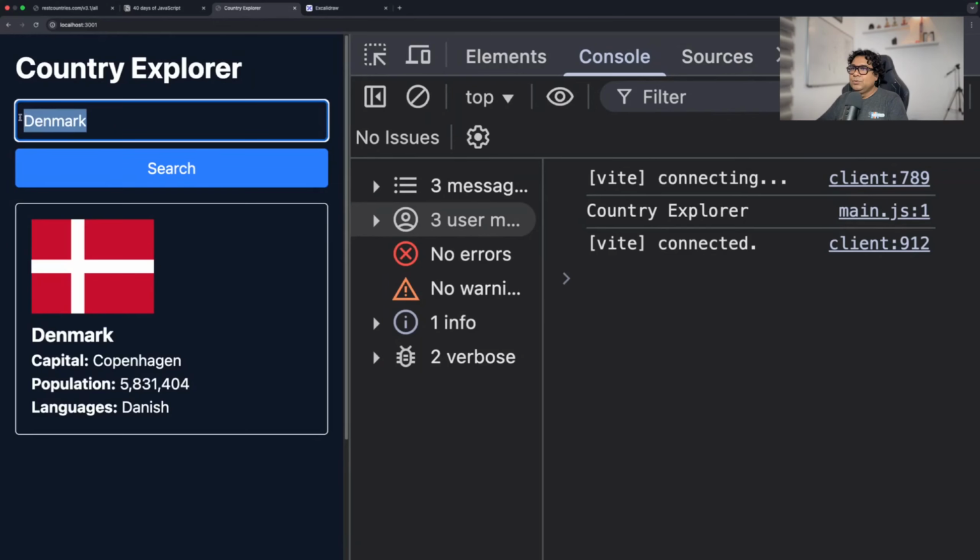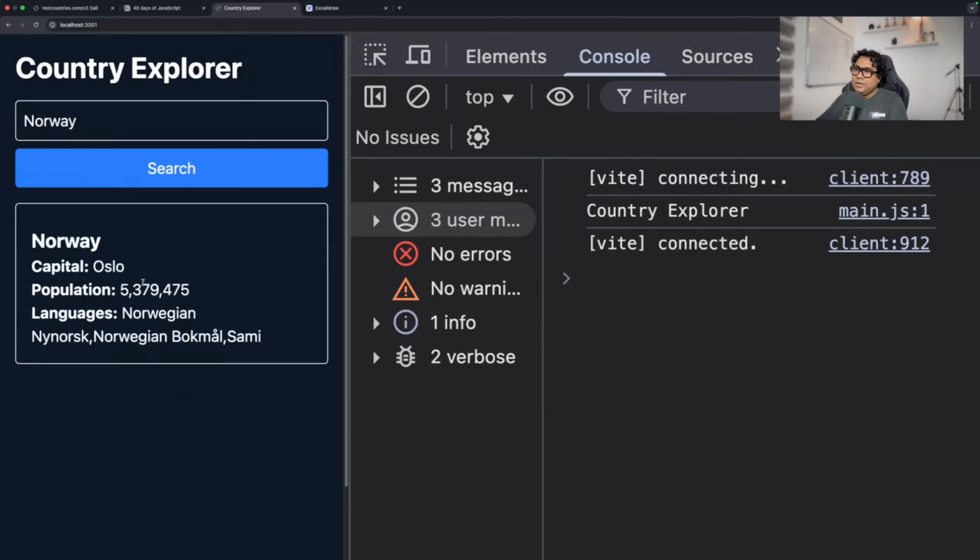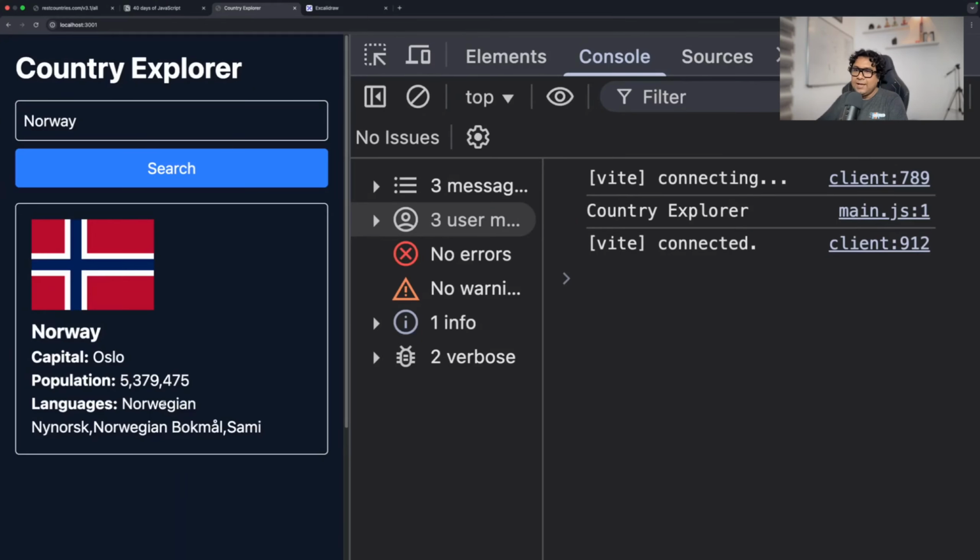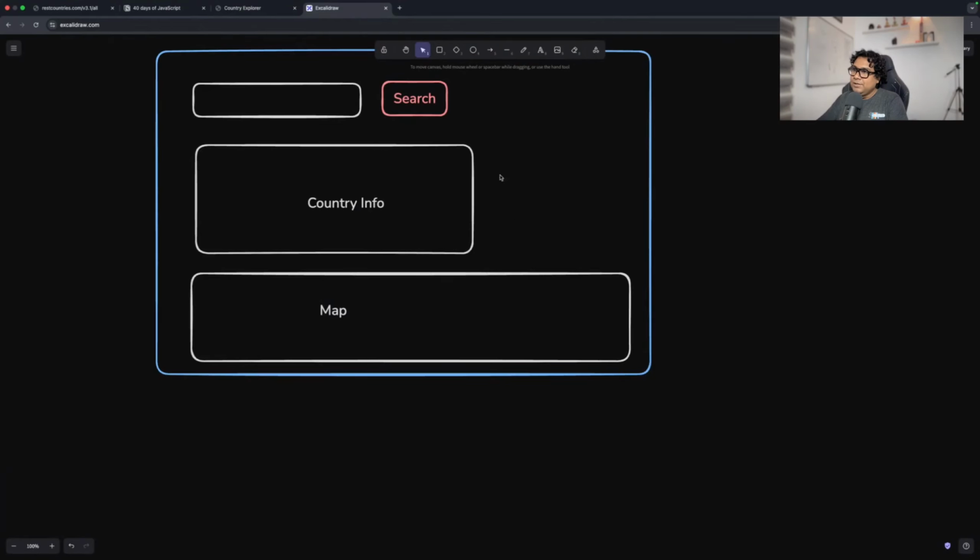Let's do Norway. Let's do search. Yes, Norway's flag, population. Now you see the languages. There are multiple languages in that country. So we see all the languages are comma separated. This is the computation that we have done. So we have achieved till this. Now let's get into achieving this map.